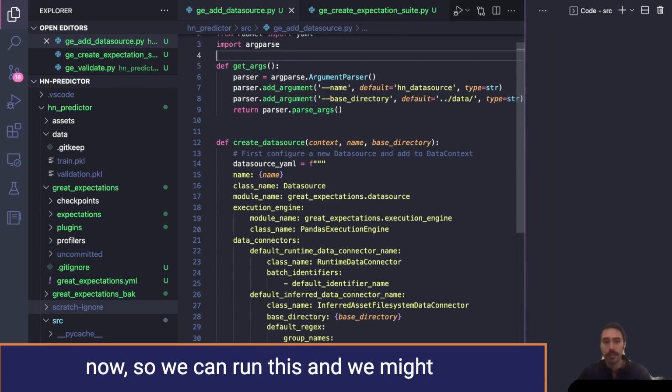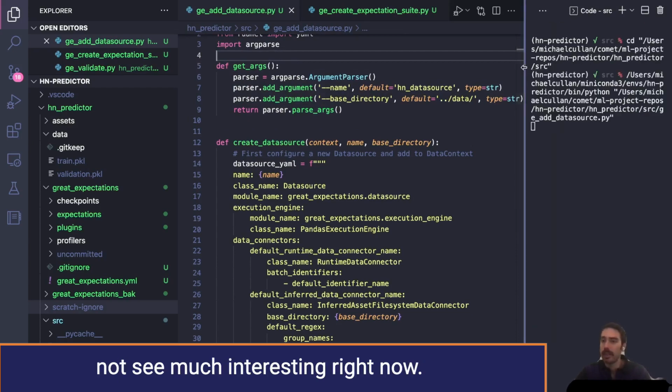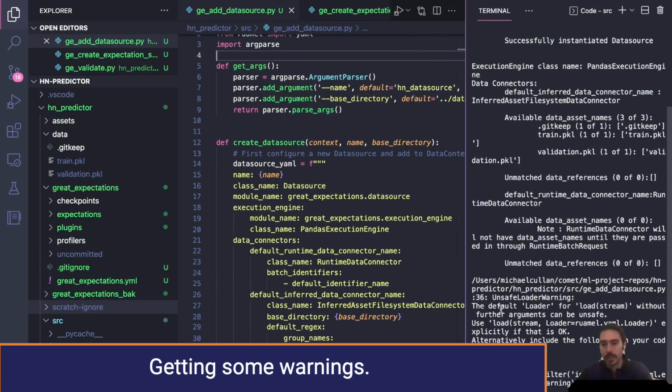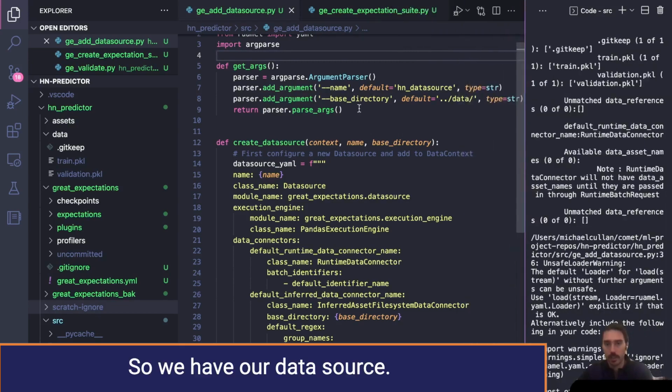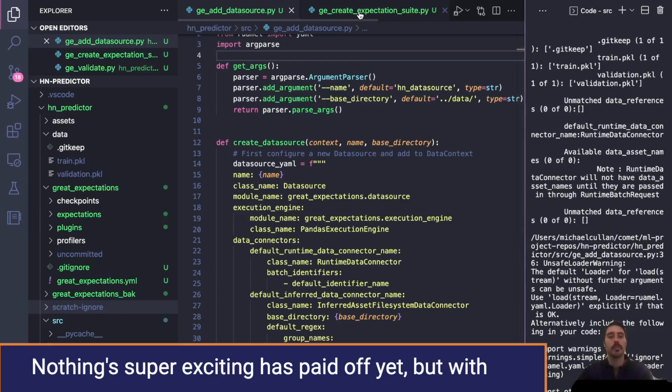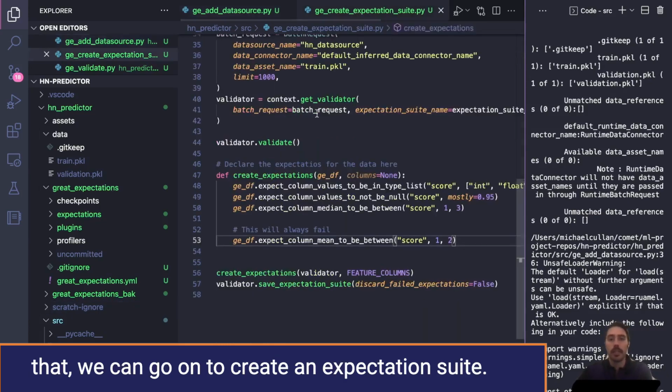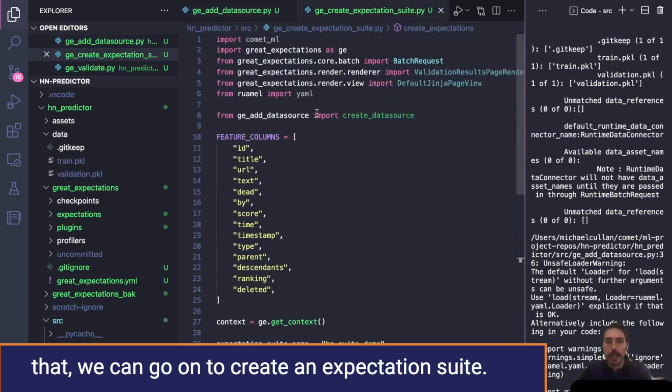So we can run this, and we might not see much interesting right now, getting some warnings, but that's all right. So we have our data source. Nothing super exciting has paid off yet. But with that, we can go on to create an expectation suite.